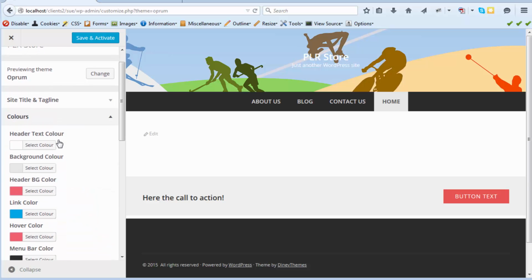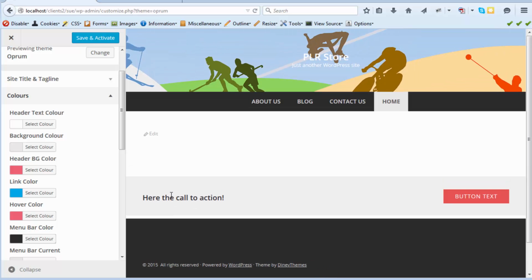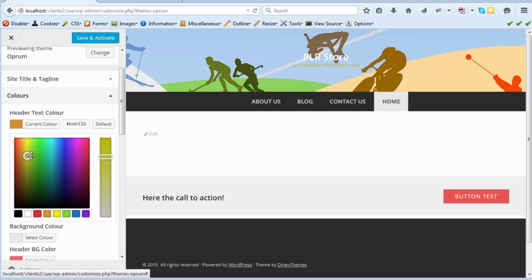Let's go to colors. So this theme's actually allowing us to change the colors. Let's go to header text color, and that's white. Let's make that black and see what happens. White, black, red, orange. As you can see, it pretty much lets us customize a lot of things. This theme is not a bad theme for a free theme.